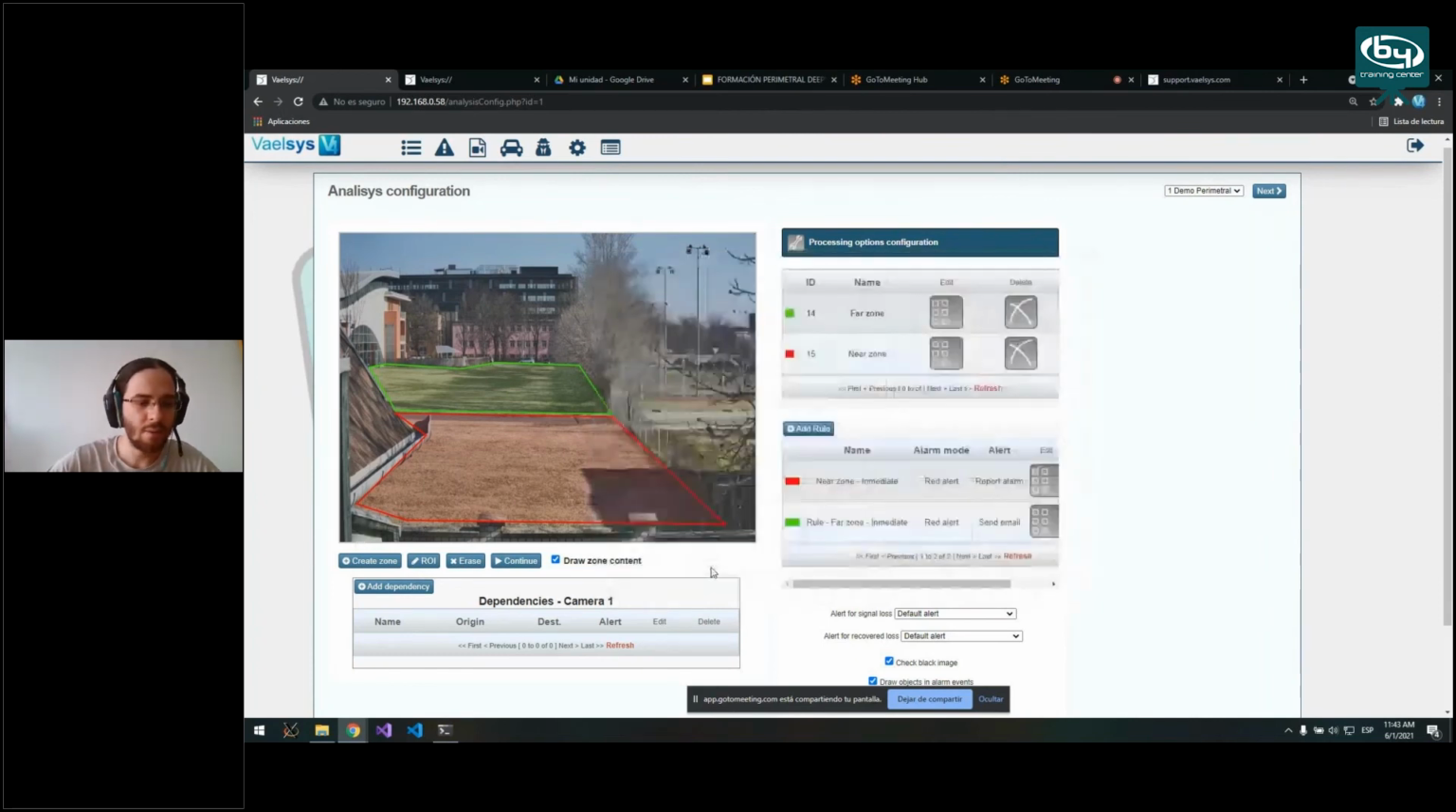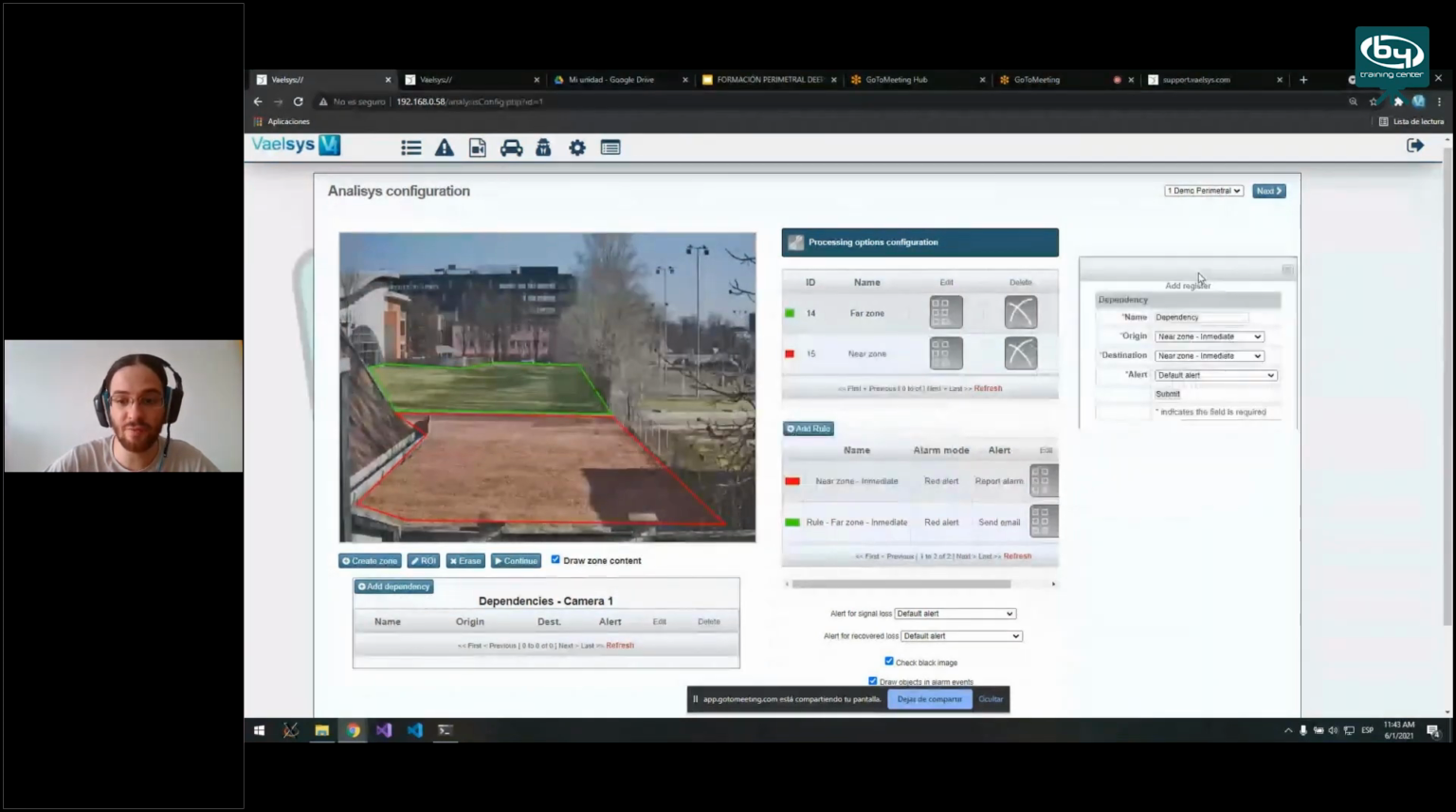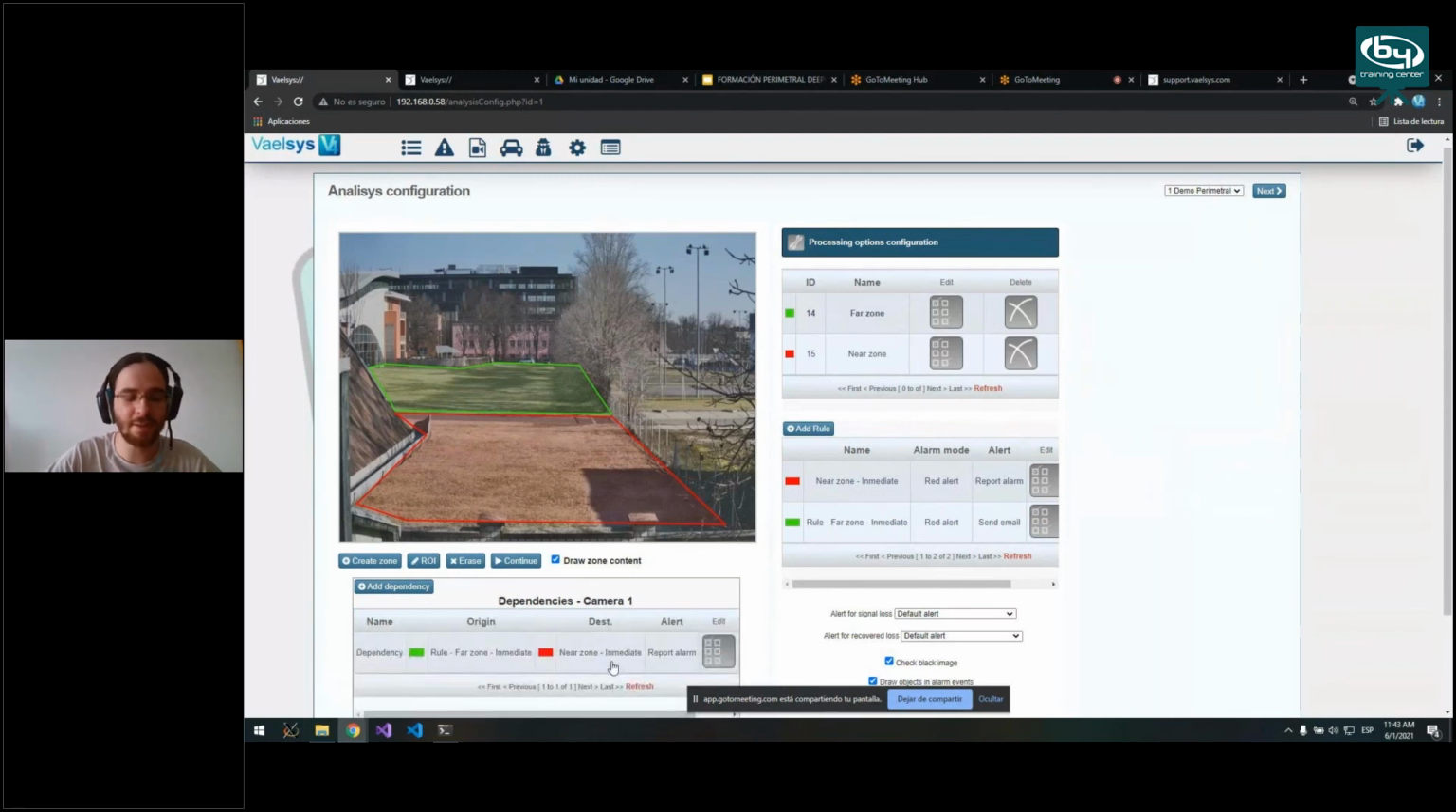So we will add a dependency and the system will ask us for the origin. Okay, as you can see, the dependencies are directional. If we want to perform this configuration bidirectionally, we will need to add two dependencies, one in one direction and one in the other direction. So name the dependency, okay, origin: far zone, immediate; destination: near zone, immediate. And what we want to do is report the alarm. Okay, so the dependency is set.